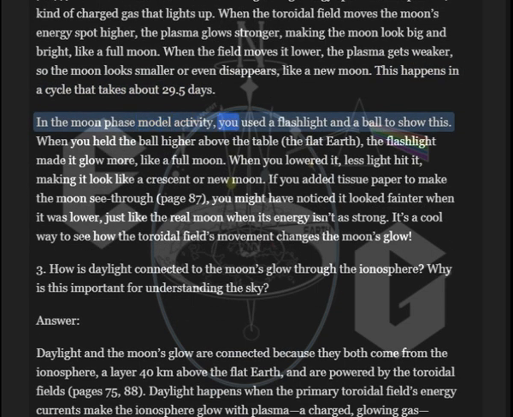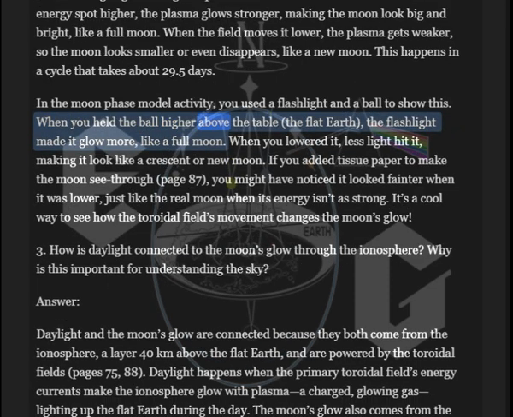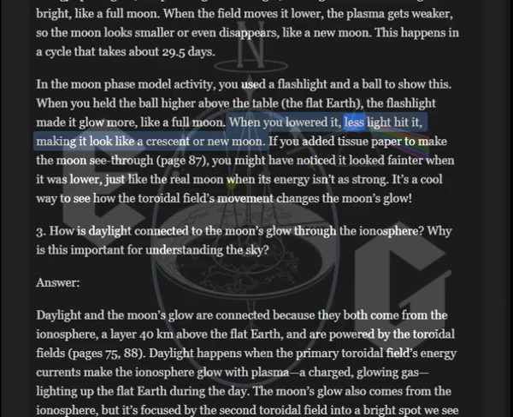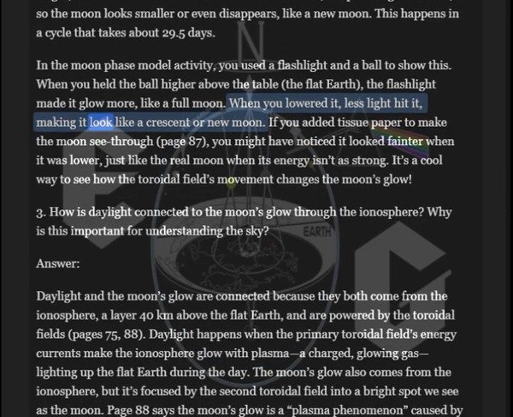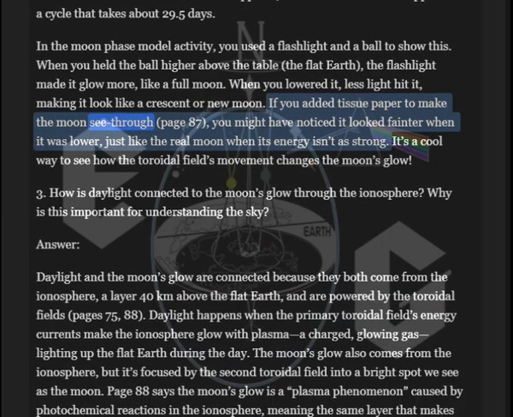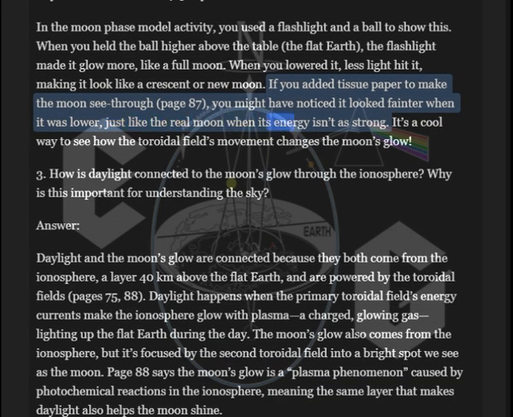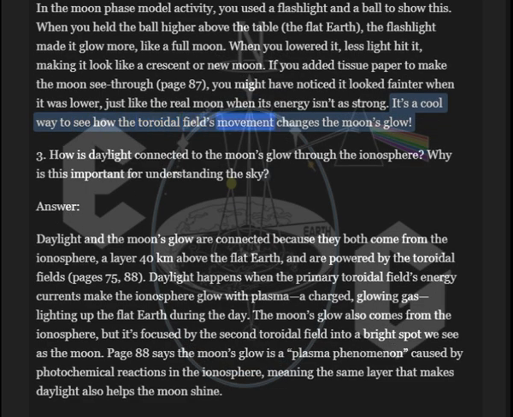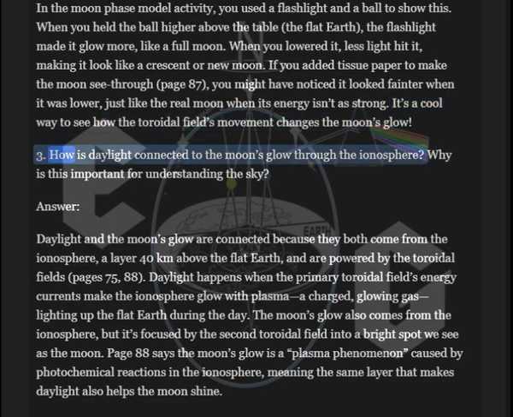In the moon phase model activity, you used a flashlight and a ball to show this. When you held the ball higher above the table of the flat Earth, the flashlight made it glow more, like a full moon. When you lowered it, less light hit it, making it look like a crescent or new moon. If you added tissue paper to make the moon see-through, page 87, you might have noticed it looked fainter when it was lower, just like the real moon when its energy isn't as strong. It's a cool way to see how the toroidal field's movement changes the moon's glow.